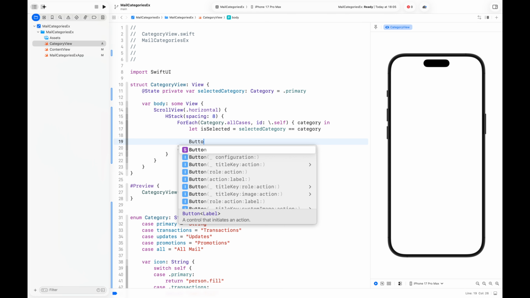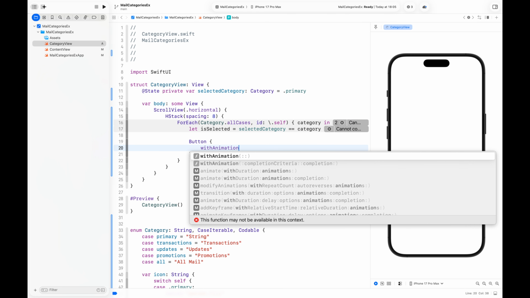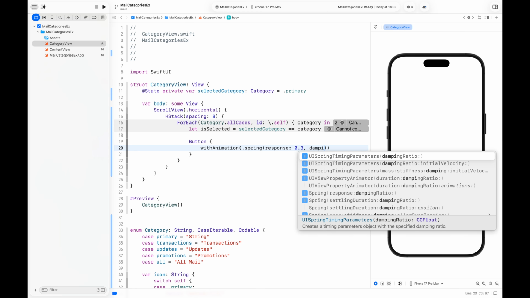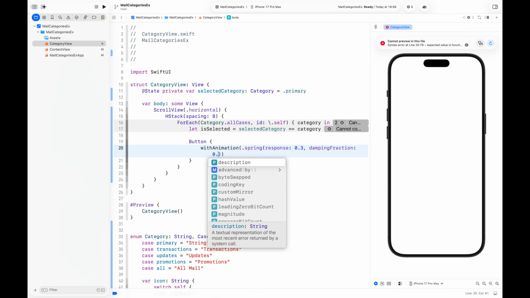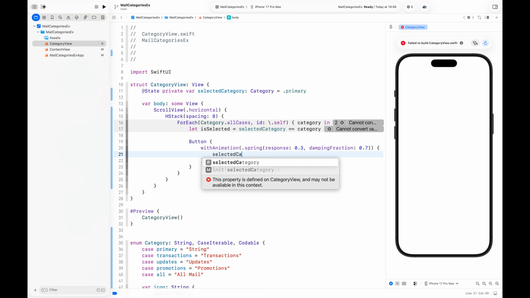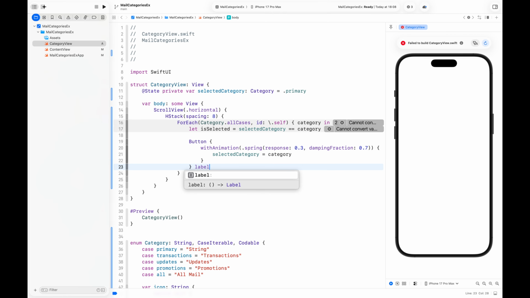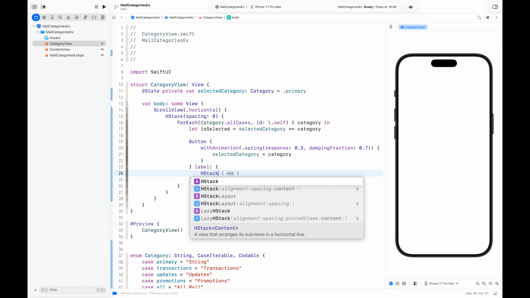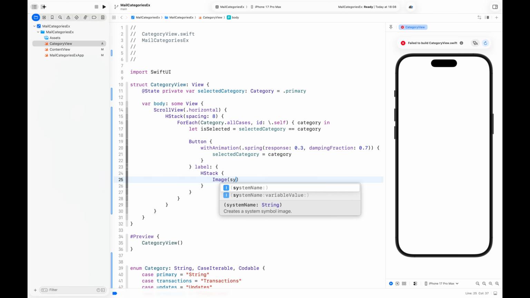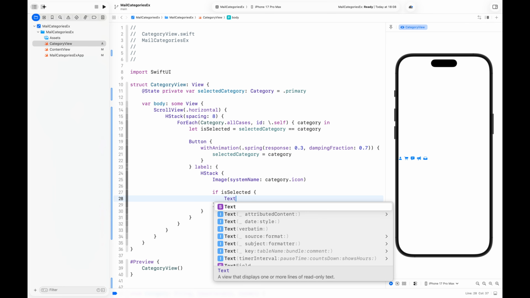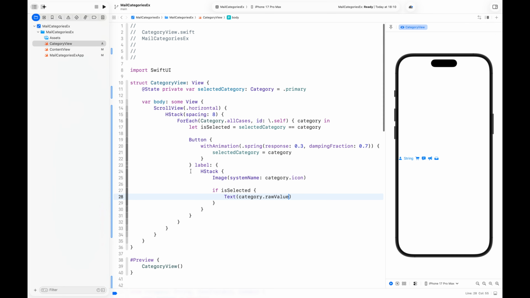If you wrap the button action, which changes the category selection in our case, with animation, you'll get a nice smooth transition. Today I'll explicitly use a spring animation to make it feel more dynamic. For the button label, we'll use the category's icon. And if a category is selected, we'll also display the category name.